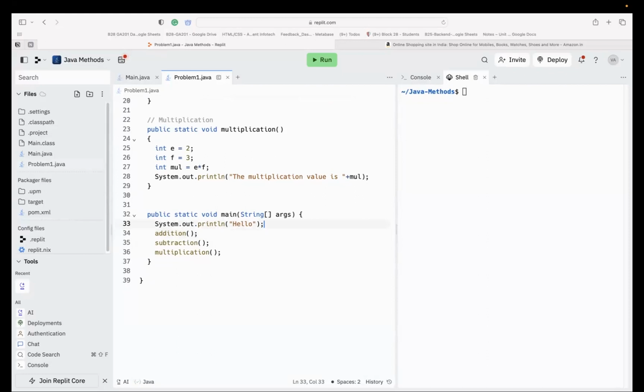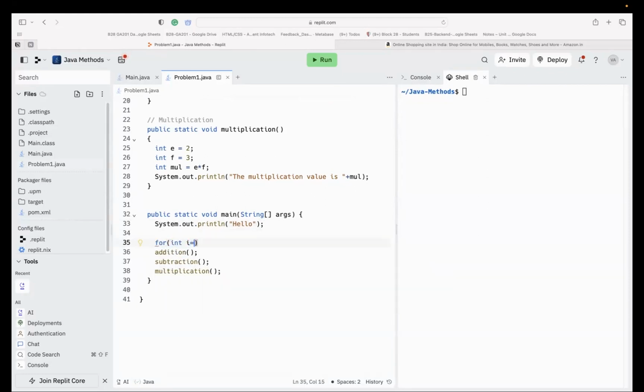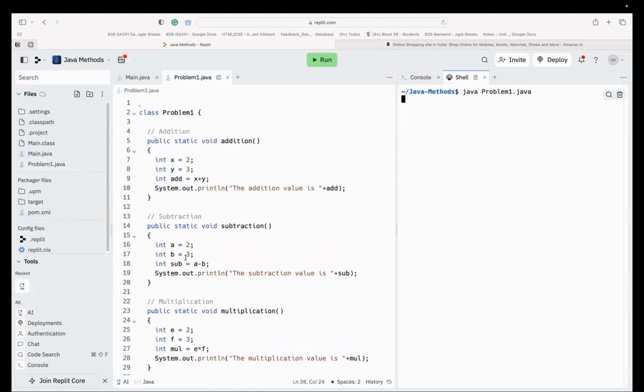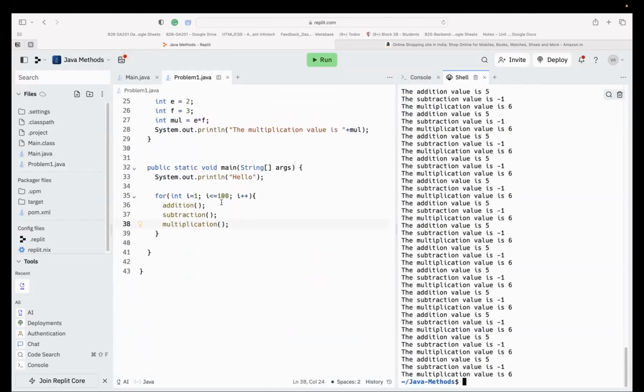I can also run a loop, and if I want to execute it 100 times, I equal to 1, I less than or equal to 100, I plus plus, I can do that. It is very hard to do manually, but here you can see that using a function, it becomes very easy to call these things 100 times.